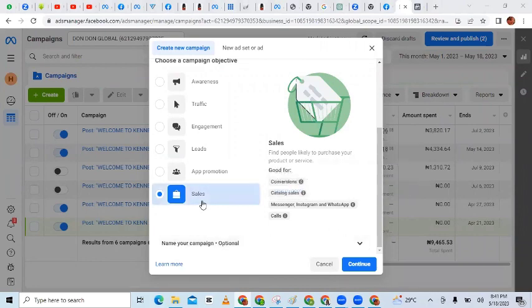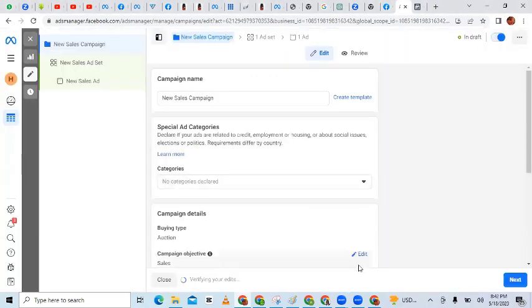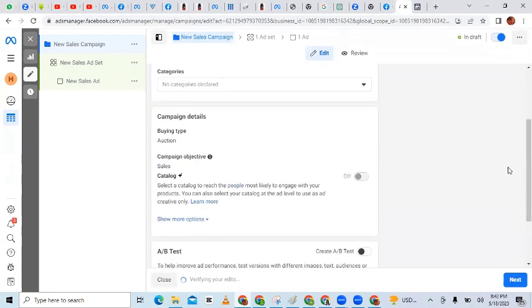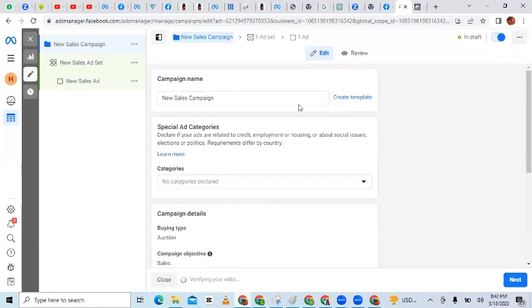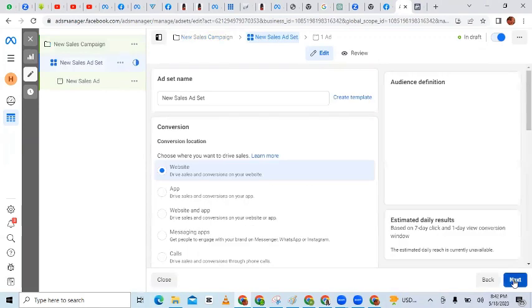All right. So go to sales, then go to continue. Now, when you continue, all of us know this setup, right? The setup is the same. The only thing you're going to change this time around is when you click on next. All of us know the setup. Change the name. That's the only thing you change here. Then come to next.